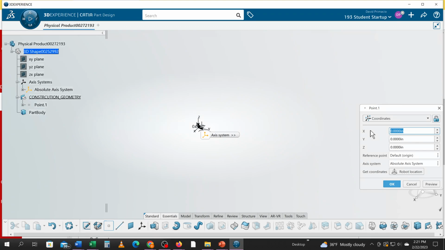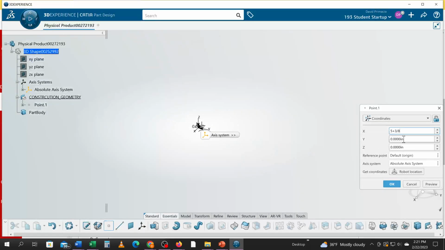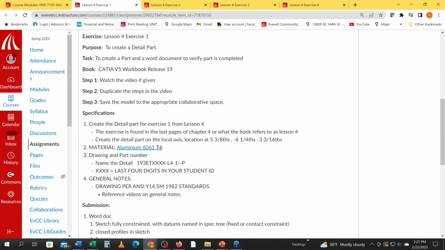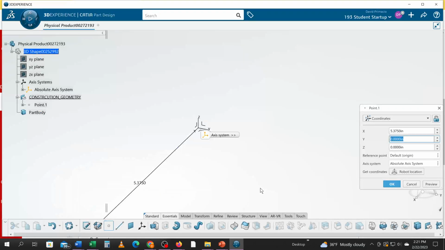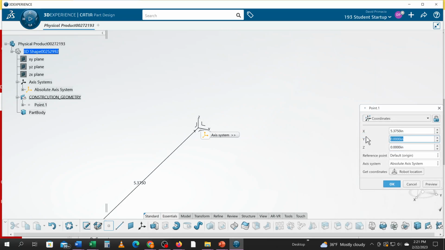X is 5 plus 3 divided by 8. So you notice that it gave me a fraction. If you don't know that that's 0.3750, you can type that fraction in and then hit the tab button and it will calculate that for you. I'll demo that again. The next one is -6 1/4, and you know what? I can literally just copy this and paste it right there, and I hit tab, and it'll be, oh, what happened? -6.25, because I know that is a quarter.